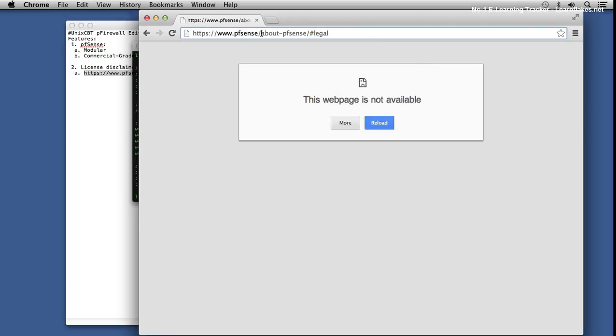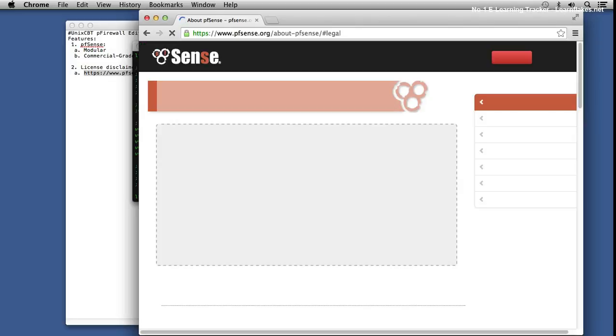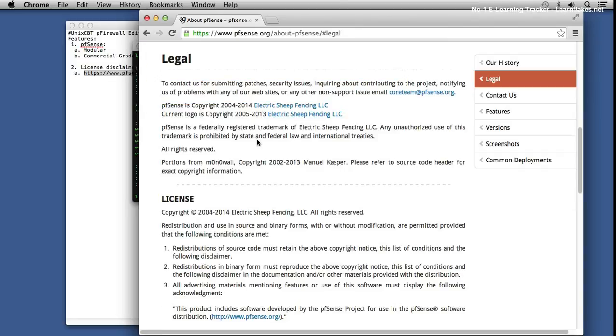So let's try this out again. Let's just go to pfSense. Actually, we're missing the domain, obviously. So pfSense. And that should be it. So this is a license description. So if you do use pfSense, certainly consult this page.